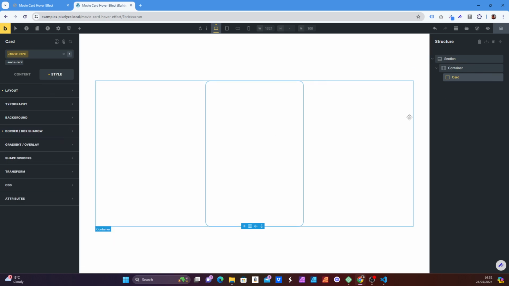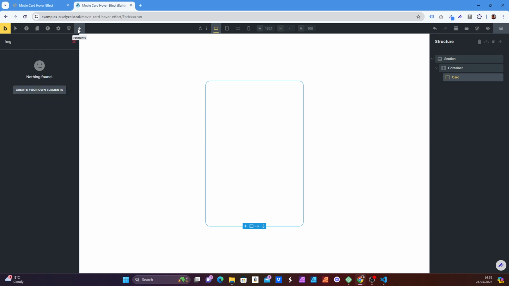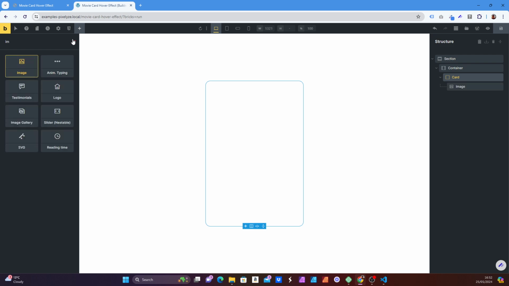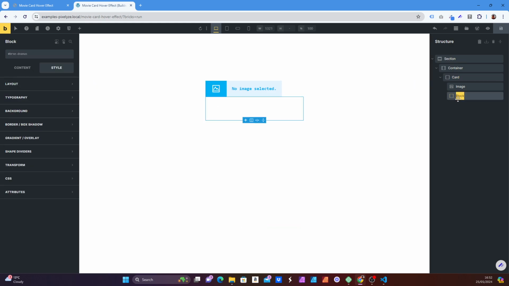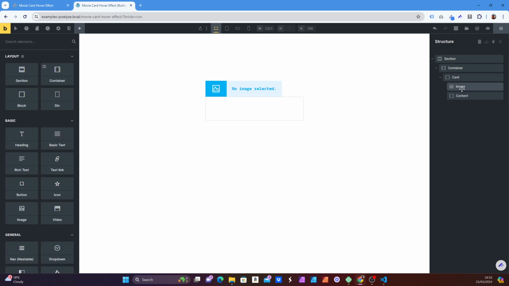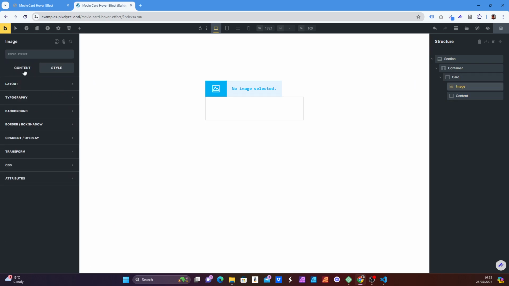Now what we need is the image, and we need as well another container, so we could use a block or the div. So let's play around with the block. Sometimes the way it works, it doesn't always work the way you want it to. So let's put the image later.